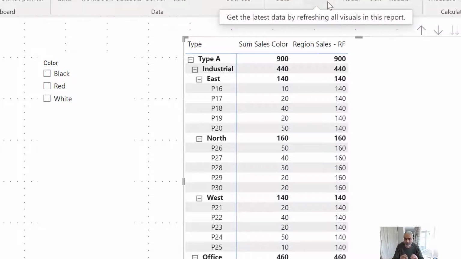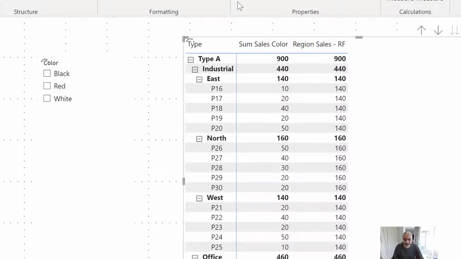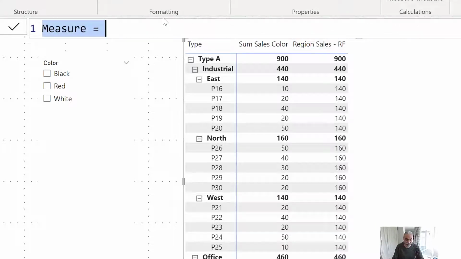I'm just going to stick to the product for now, and maybe in the second video we will look into calculating the percentage of the sector and also the type, but let's stick to the product in this video to make it easy to understand. So that's one way of what we did: we said region sales remove filter. Another way to do it is region sales all selected. So I will call it all selected.